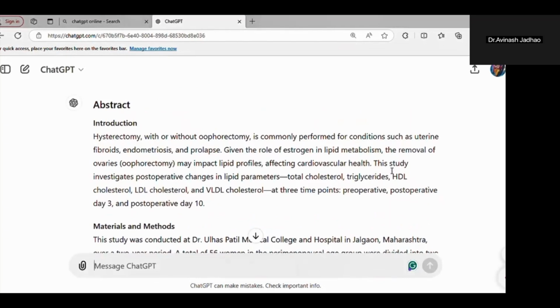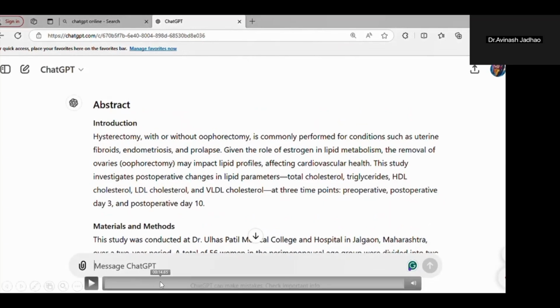Sometimes the journal wants a limitation on the abstract. There may be a limit of 250 words or 300 words. Again, you can give a command: write this abstract in 300 words. ChatGPT will collect the relevant information from your study, and finally you will get whatever the requirement is.